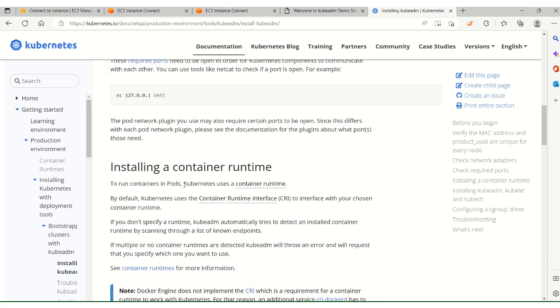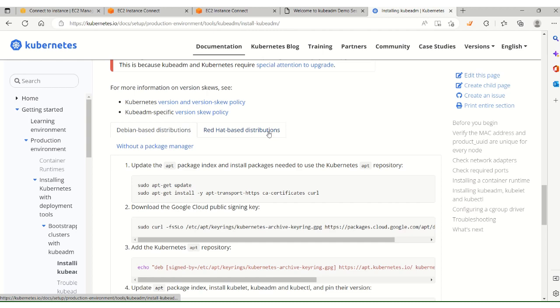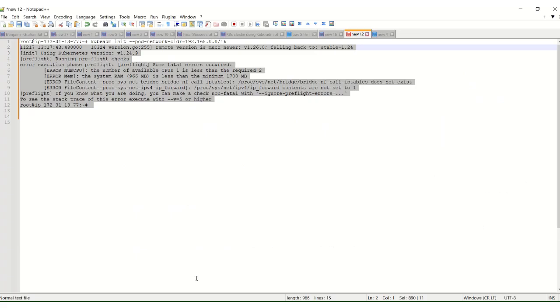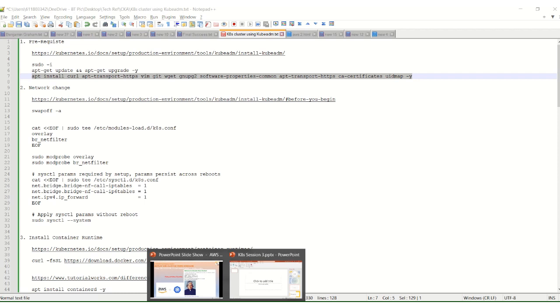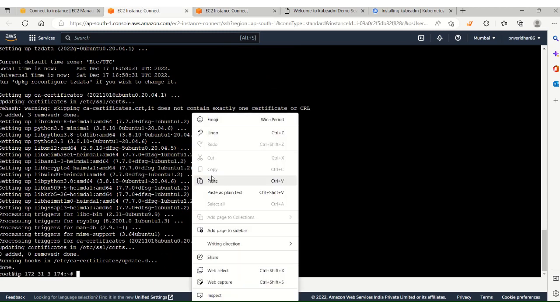And then here we have the steps for Ubuntu as well as Red Hat. So we are following the Ubuntu method. What all is required, let's just follow these steps. That is just for quick reference that I have captured like this, so as not to miss anything. That's it. I'll go back here, both places.